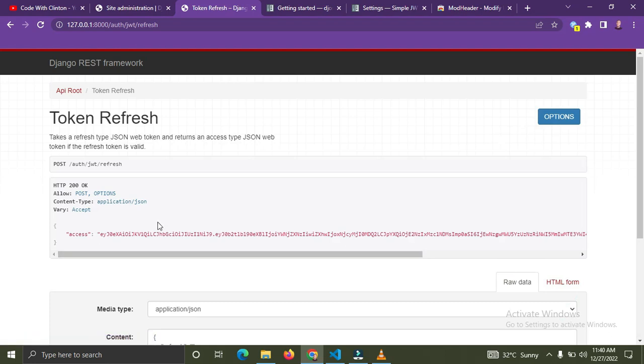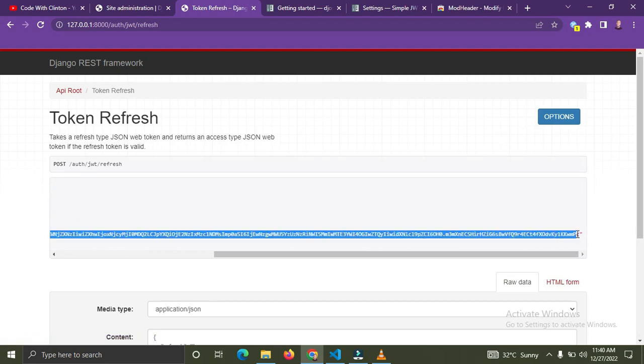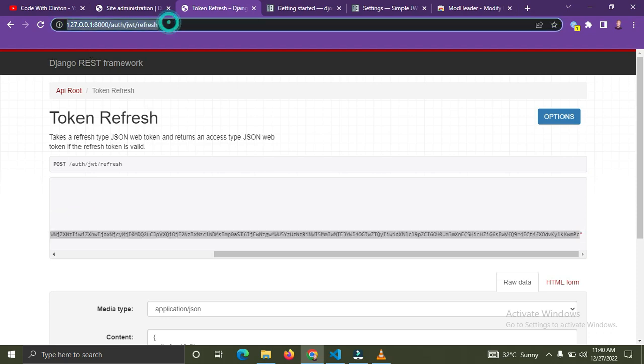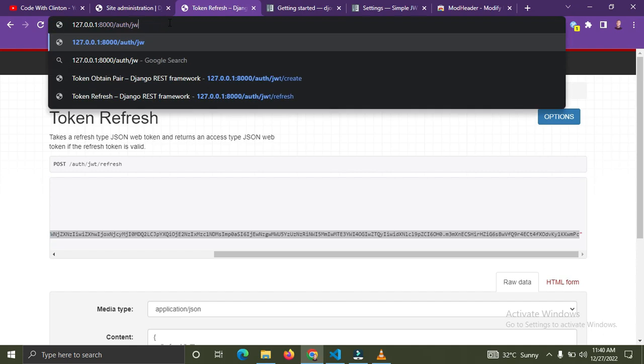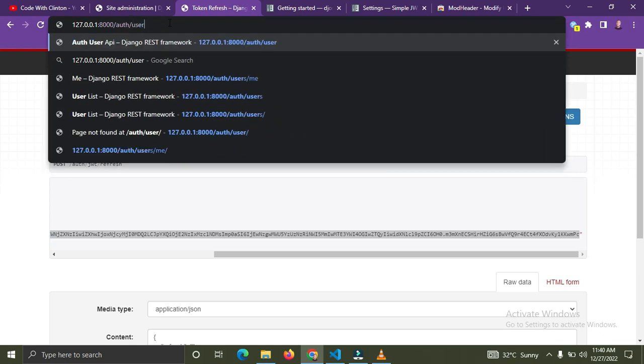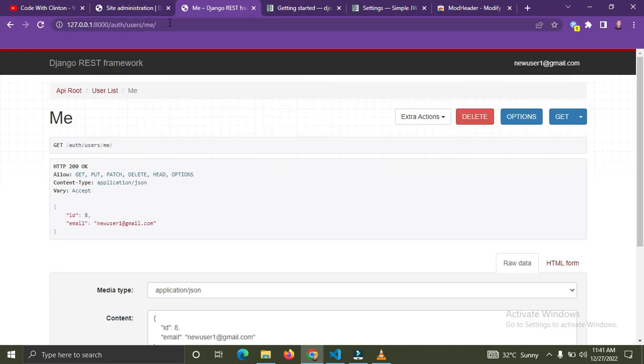So right now we're getting a new access token, right? This is a new access token. Just copy this access token now. Ctrl C. Let's see if the old one is still working. Let's say users and then me. Enter. Okay, the old one is still working. The old one is still working fine.